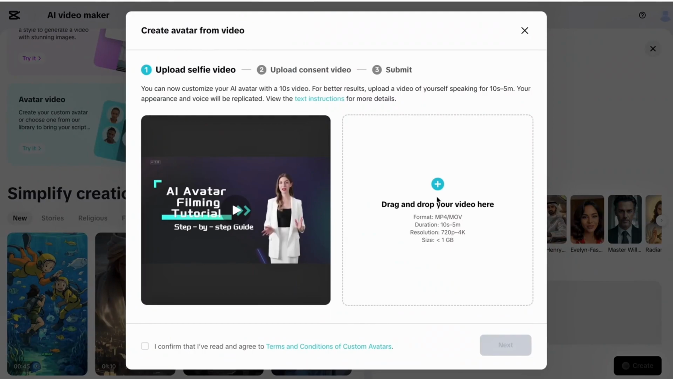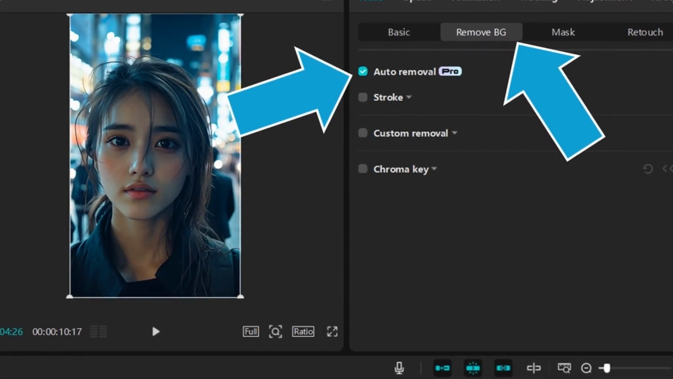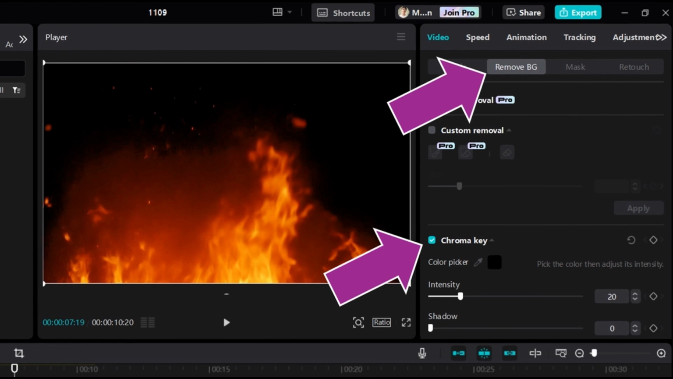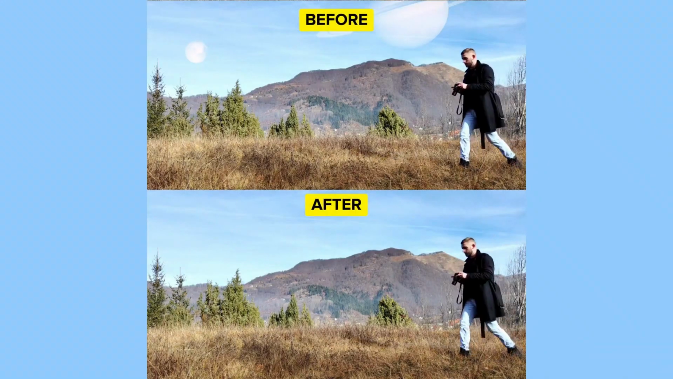This is where CapCut really shines, and beyond templates and captions, it has built-in AI tools that save you hours of editing. One of the most useful features is the AI background remover. Let's say you're filming without a studio or green screen.